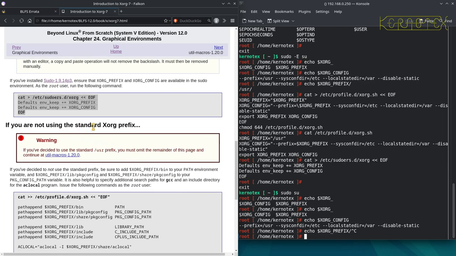If you're not using the standard Xorg prefix, it says if you've decided to use a standard /usr prefix, you must omit the remainder of this page and continue at util-macros.